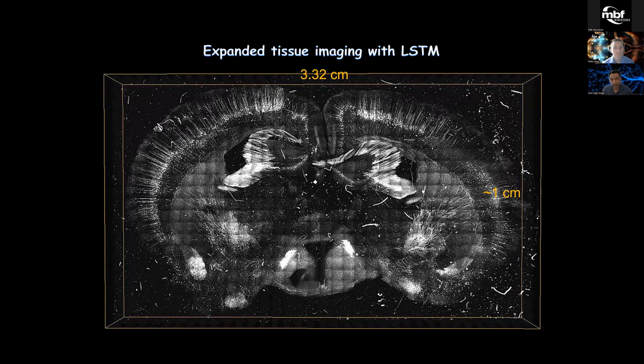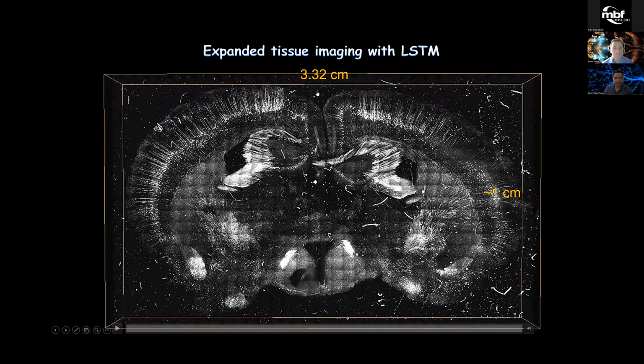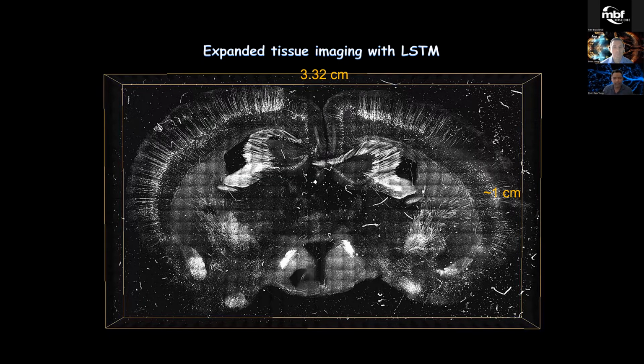So it can provide much higher resolution even with the standard NA detection, but of course at the cost of now even larger samples. It's a section of mouse brain which is 4 times expanded, and you end up with a sample which is like 3.32 centimeters wide and 1 centimeter in this dimension, right? So it's a really large sample, and it would be very hard to image with, let's say, confocal. Probably it will take months to even just scan through it.